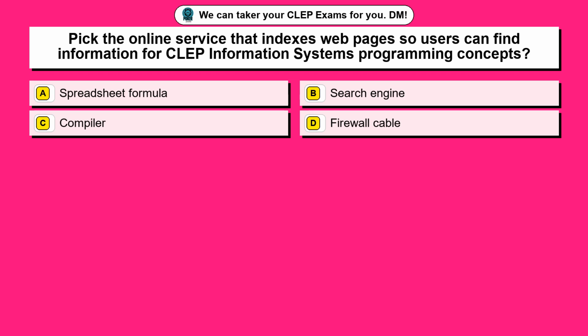Question 26. Pick the online service that indexes web pages so users can find information for CLEP Information Systems programming concepts. Option A, spreadsheet formula. Option B, search engine. Option C, compiler. Option D, firewall cable. The correct answer is option B, search engine.